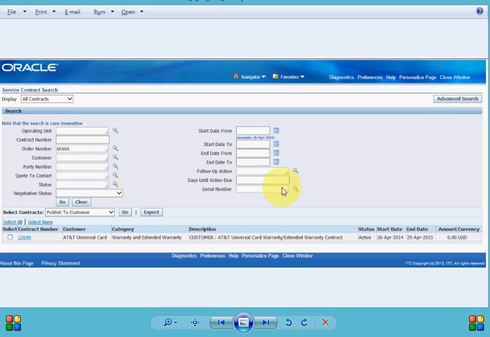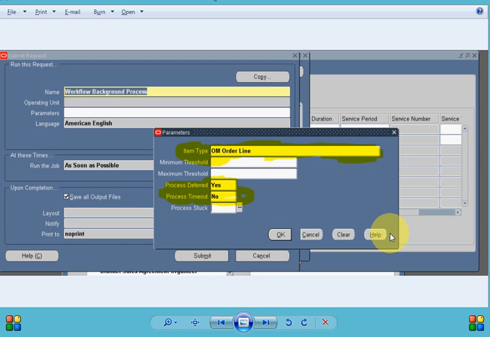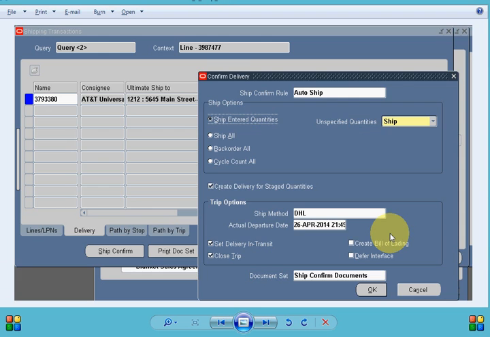If you look into that, this service contract is for the free warranty, which was a part of the product, and it is not for the extended warranty. As you can see, the status is active. Start date of the contract is the same as the ship confirm date, and the amount is 0 because this is a free warranty which comes as a part of the product. Once this is done, go back and run the workflow background process.